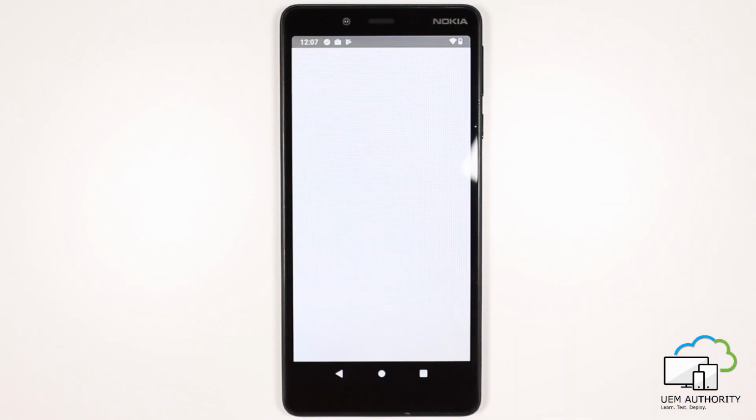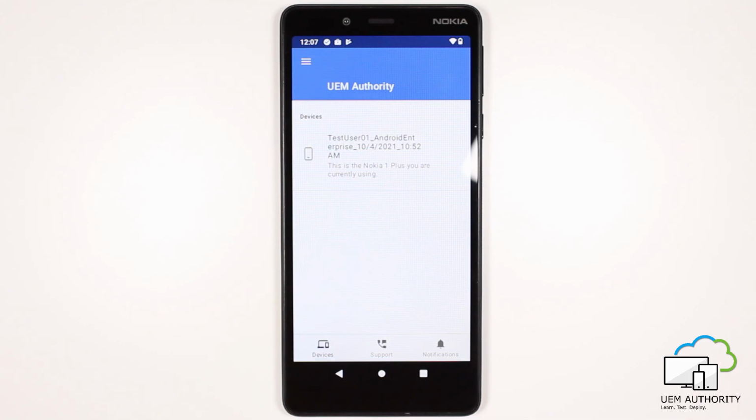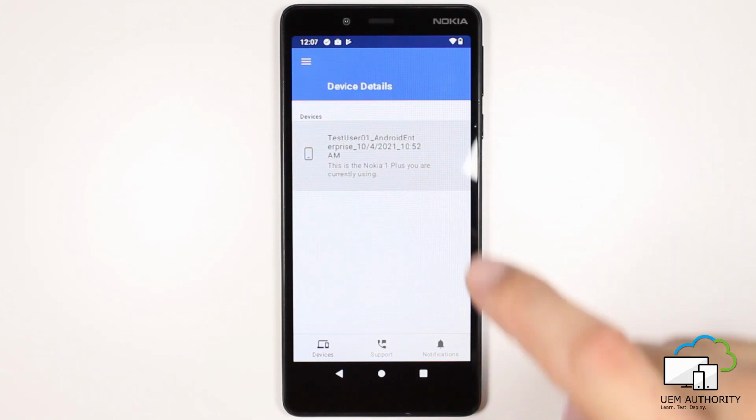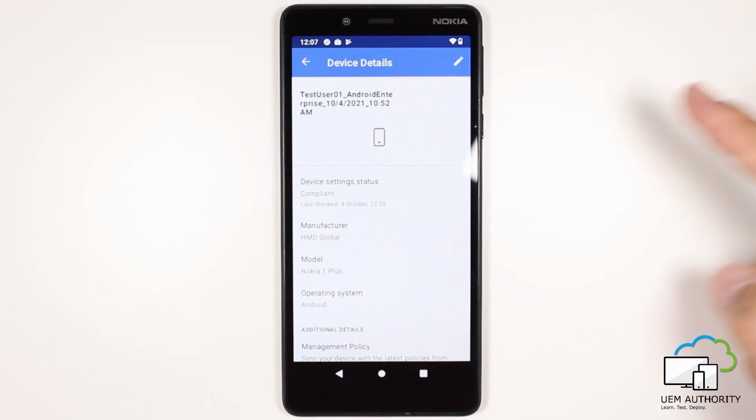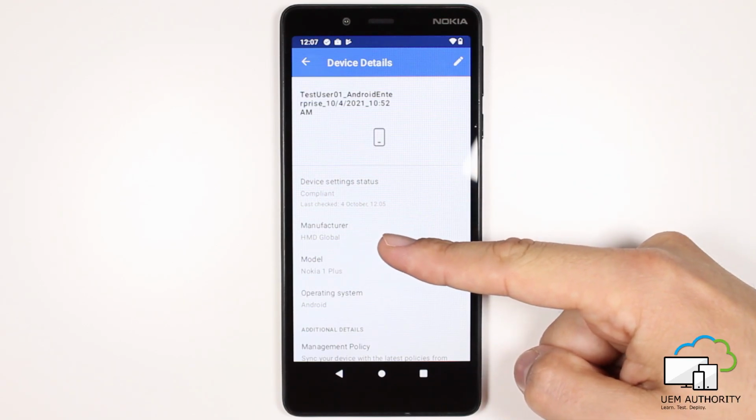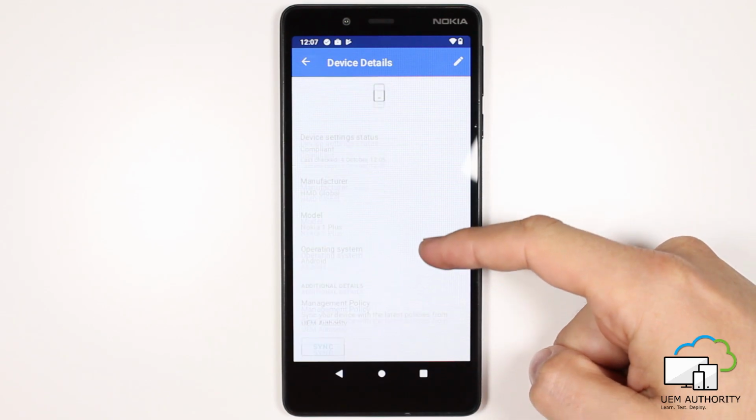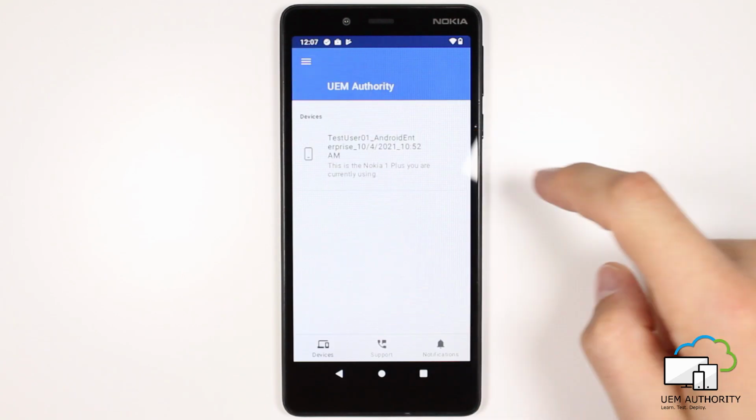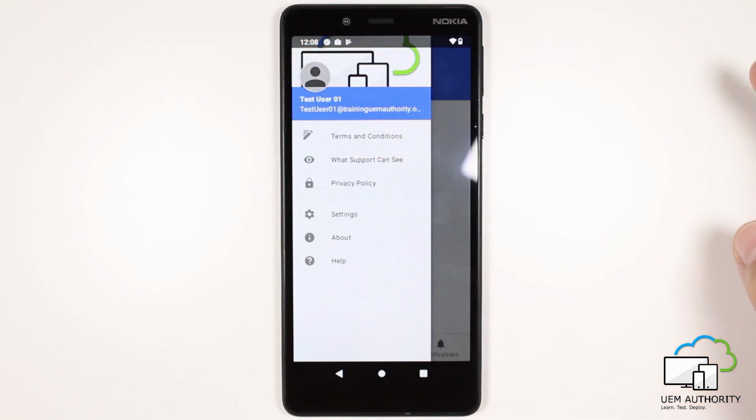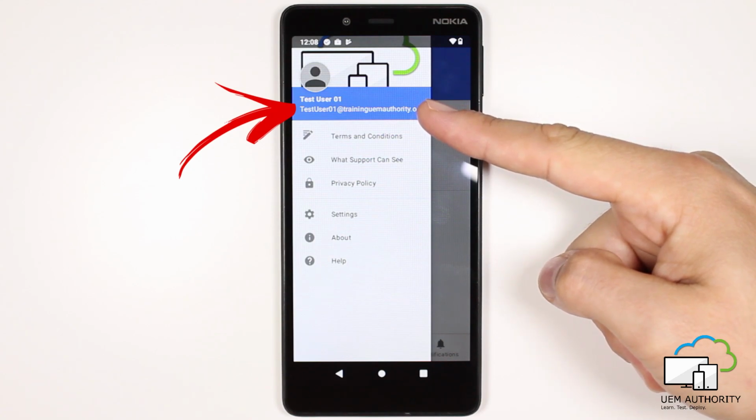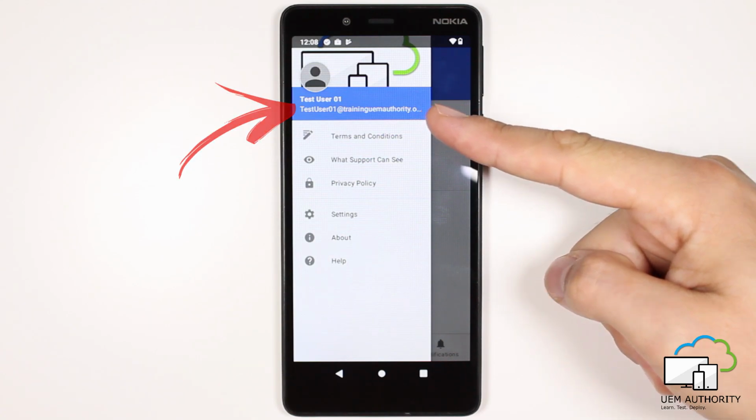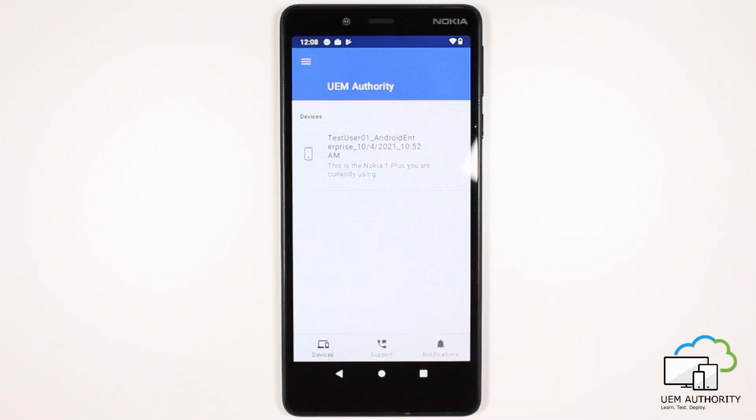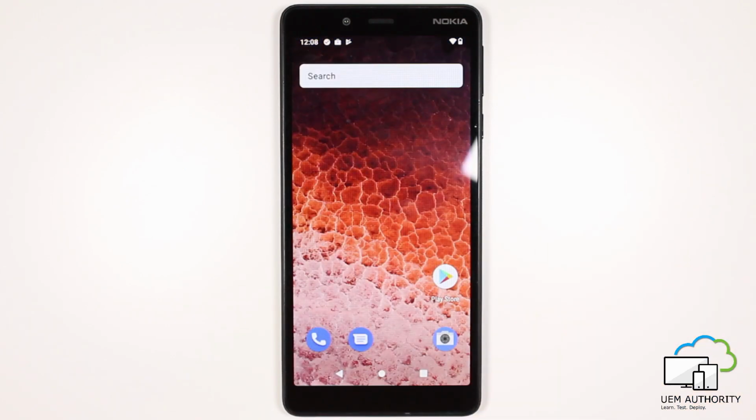We can see under Devices, our device has enrolled successfully. Selecting our device to reveal more information, we can see the compliance status of the device is set as compliant, the manufacturer and the model, and the operating system. And then also we are able to sync with Endpoint Manager. Selecting the burger icon in the top left-hand corner, we can see our enrolment user. This concludes manual enrolment of an Android Enterprise fully managed device with Endpoint Manager.